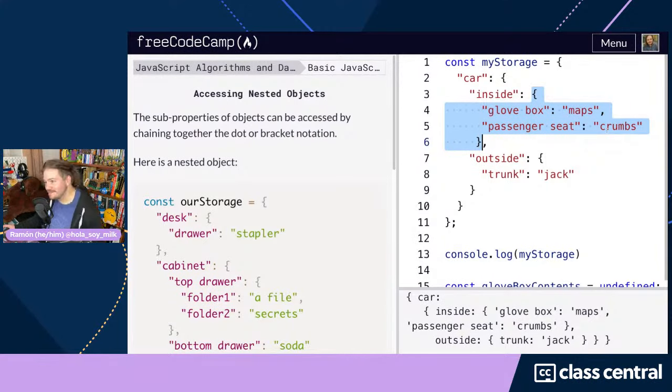I don't drive, but if I did drive, I would probably have crumbs on my driver's seat as well. I like to snack.